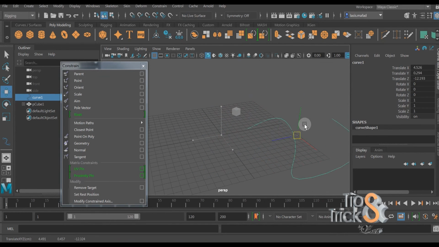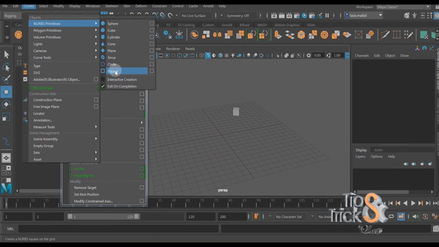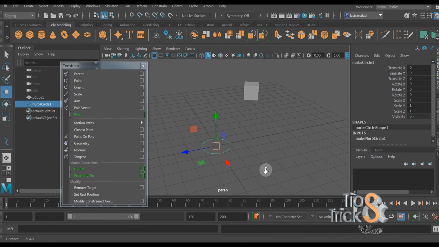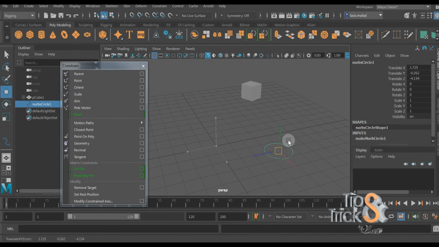So if I move the curve, the cube will follow. Even if I just created, let's say, a NURBS circle, and I make this the controller and this the controlled object, and then go to constraint tangent. Now every time I move this circle, it will follow the direction of the curve. Whenever the curve goes, the direction of the cube goes as well.